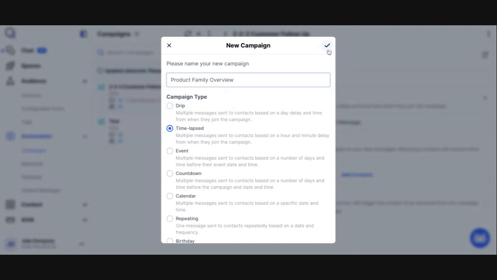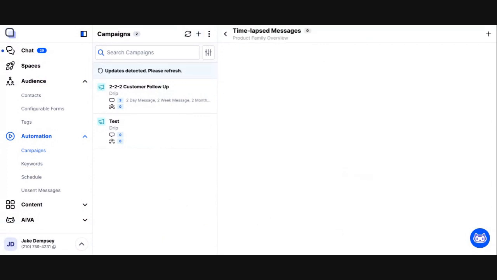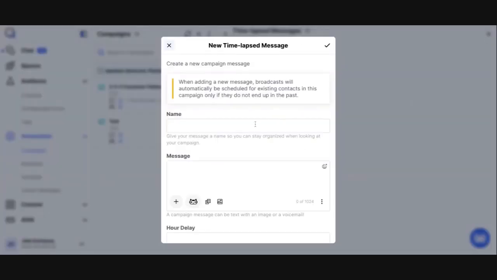I'm going to create a campaign called Product Family Overview. It's going to be a time-lapse campaign. And again, for argument's sake, let's say I've got a new product family and there are 3 new products in this product family that I want to educate people on. I'm going to manage the messages in this campaign, much like a drip campaign. You manage the messages. We're going to create a message here, and I'm going to call this particular message my intro.